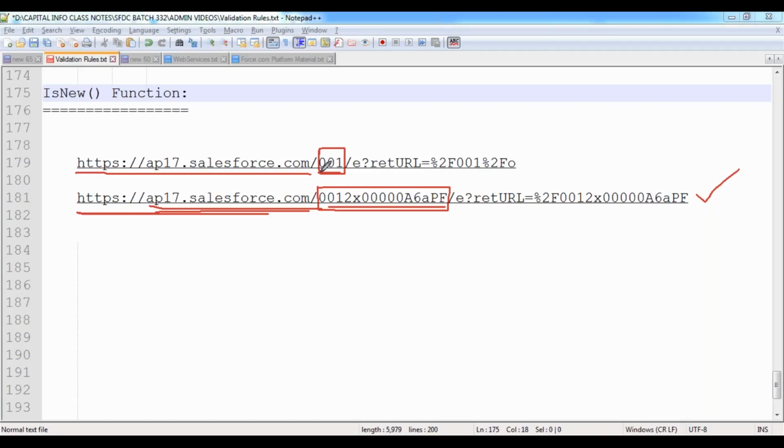Now, in order to know whether I'm working on a new record or an existing record, it will collect the ID of that record from the URL. Based on this record ID, it will identify whether it is a new one or an old one. Suppose it is a new one, it will return true, or else it will return false. Then how can we use this is new function? Now let's see practically with a small example. We'll take a use case and we'll see the practical parts.